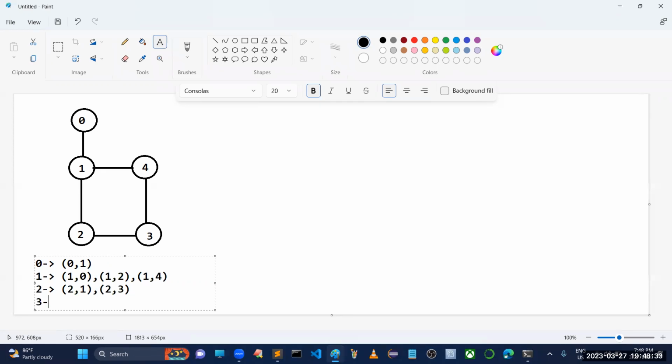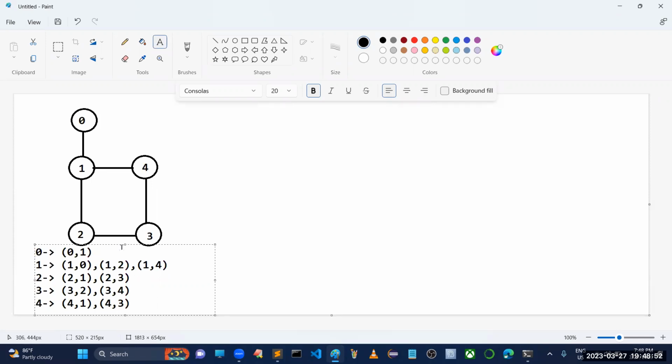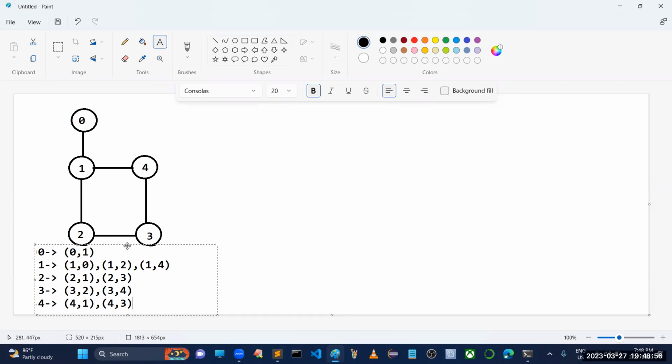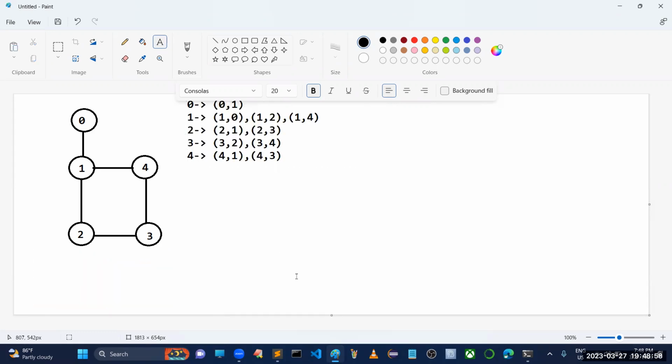Like this we have. And the nodes which are connected to 3. Sir, which nodes are connected? You can take 3 comma 2 and then you can take 3 comma 4. Sir, the nodes which are connected to the 4, I think we can say 4 comma 1 and then 4 comma 3. These are the nodes which are connected. Of course, in the program, I will explain how we can add these values.